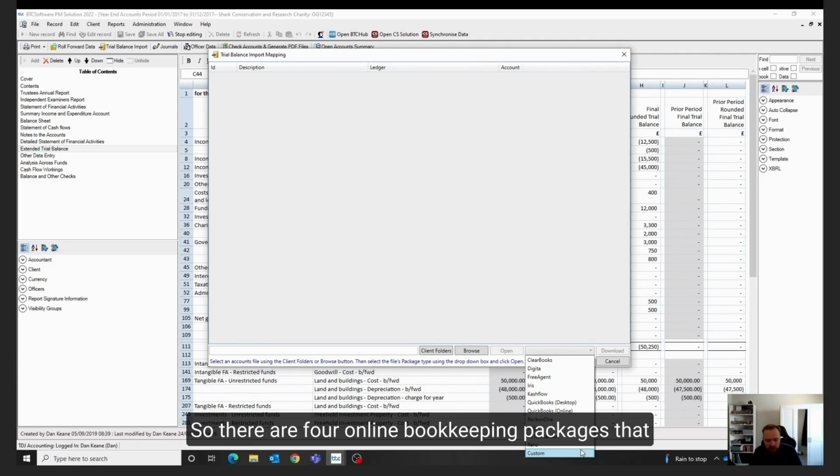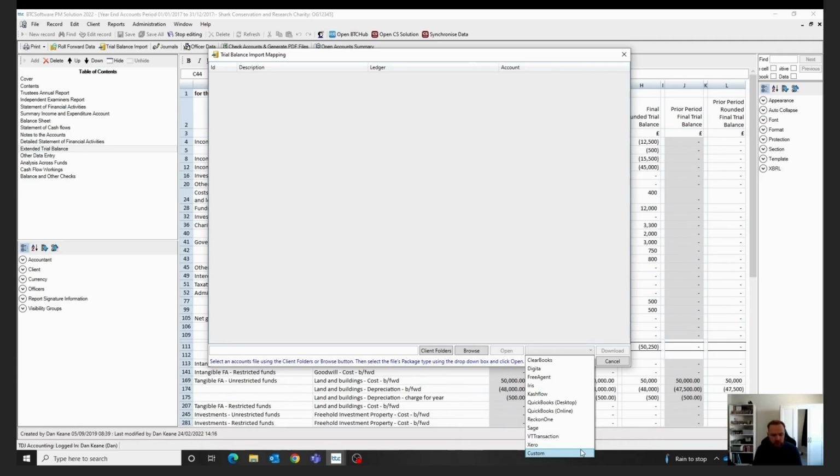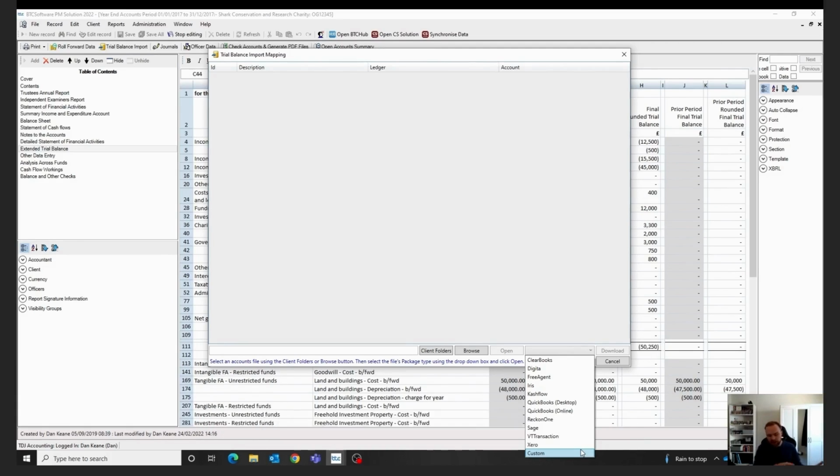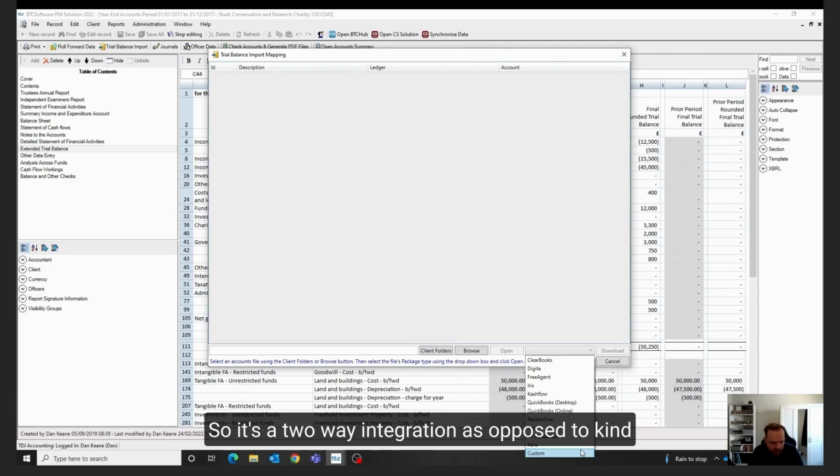So there are 4 online bookkeeping packages that we work with specifically. So we've got Xero, QuickBooks, Reckon One, and FreeAgent. And the integration that we have with each of those different bookkeeping packages is that you can log into the bookkeeping package directly from within BTCSoftware, but also any journal adjustments that you make within our software, you can also post those back to the bookkeeping package. So it's a 2-way integration as opposed to just a fancy login.